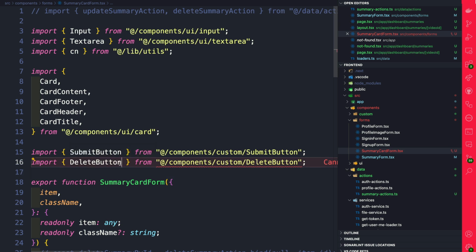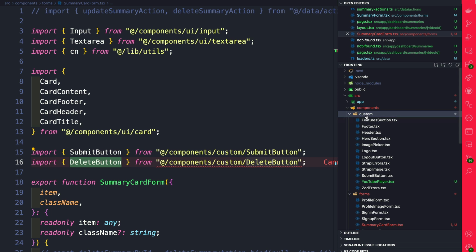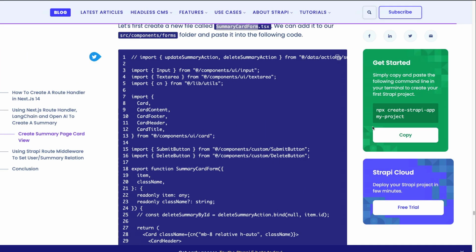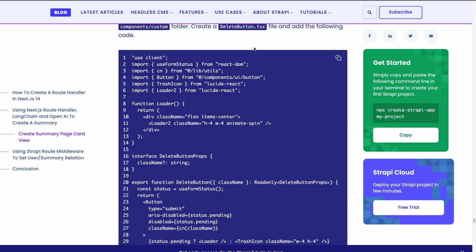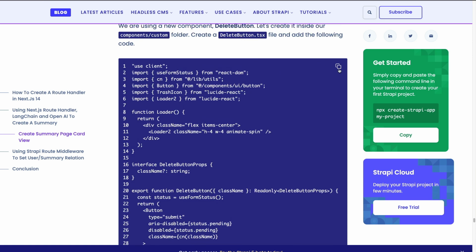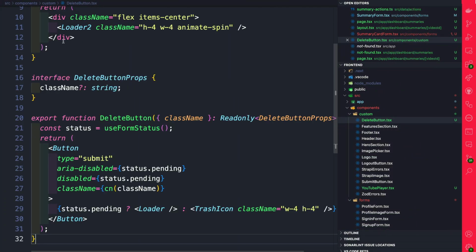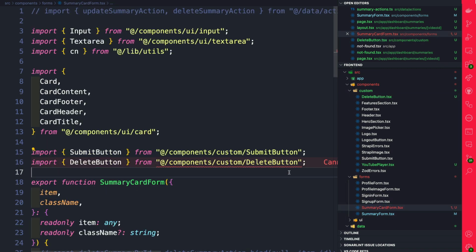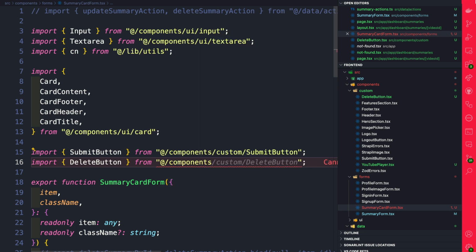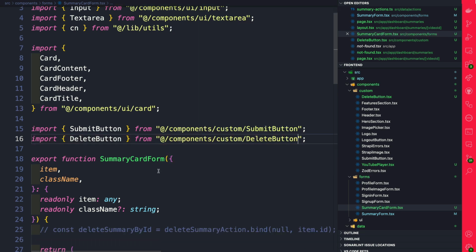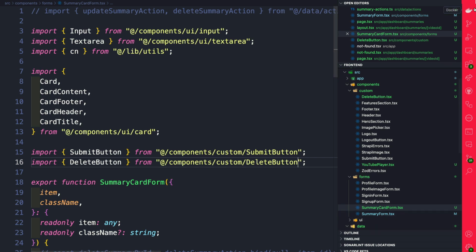And before walking through the code, we just need to create this delete button. So go ahead under components, custom, create a new file. We're going to call it delete button.tsx. And in our code article that is in the link in the description below, you could go ahead, find the code for the delete button.tsx, go ahead and copy it. And let's go ahead, paste it. And let's go back to our form. And if it's still complaining, go ahead and try to re-import it again by saying components, custom, delete button, and it should stop complaining.